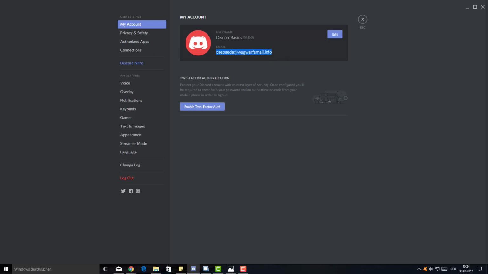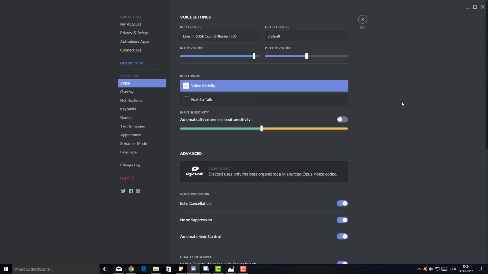Now, just so you know, this is a trash mail, because I didn't want to use another email for myself. But enough of that, let's go to the settings.